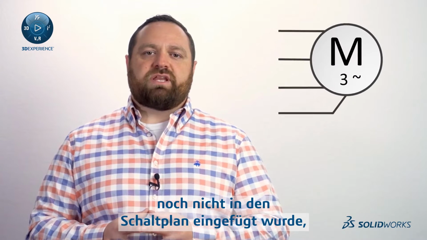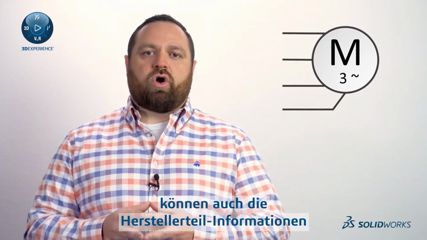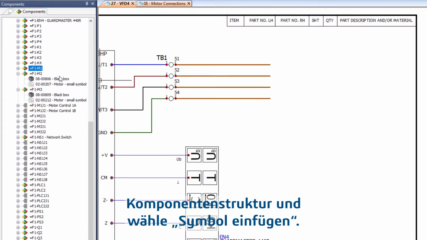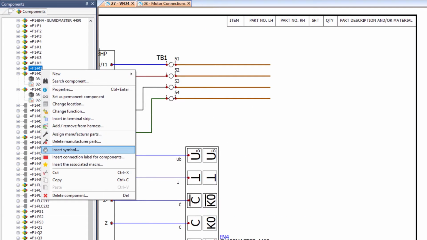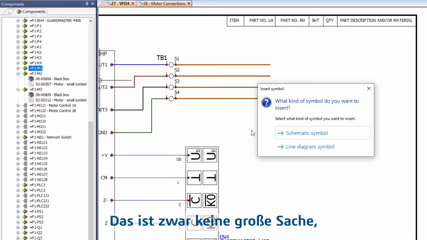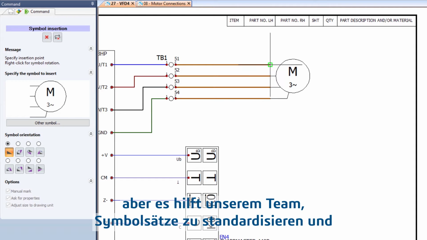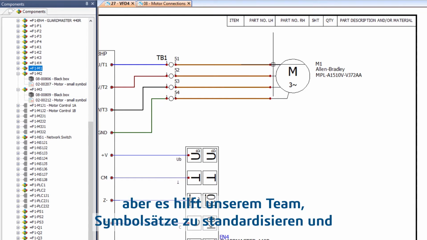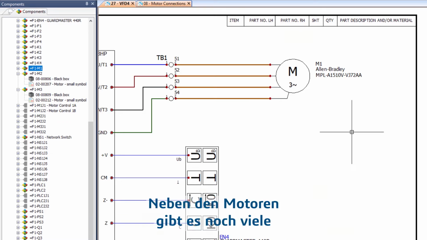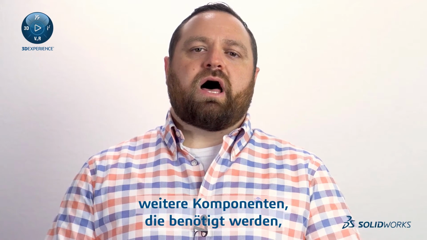To make my life even easier, if the motor symbol hasn't been inserted into the schematic yet, the manufacturer part information can also contain the associated symbol. I find the motor in my component tree, I select Insert Symbol. This may not seem like a big deal, but this really helps our team standardize on our symbol sets and avoid unnecessary confusion.